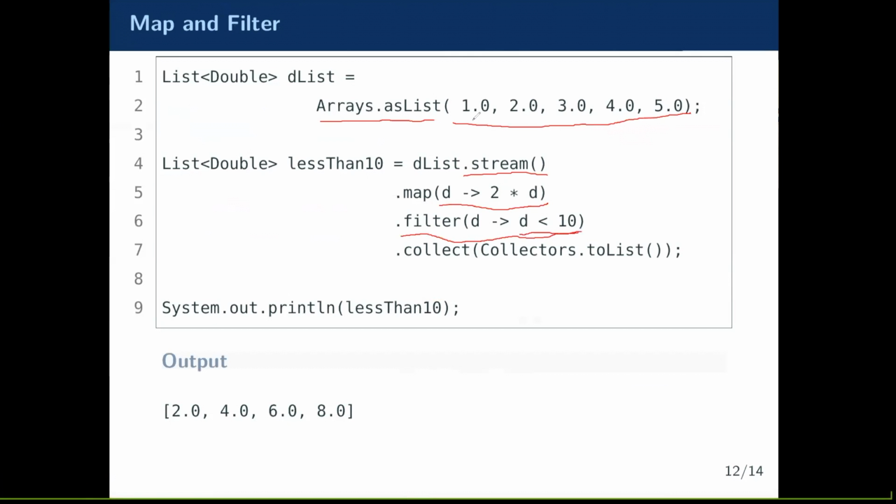So we already said this is going to become 2, 4, 6, 8, 10. So it's going to just drop the last element here, which became 10, and the output's going to be 2, 4, 6, and 8.